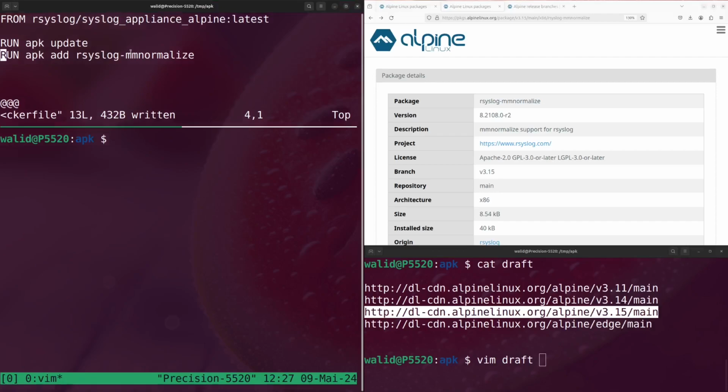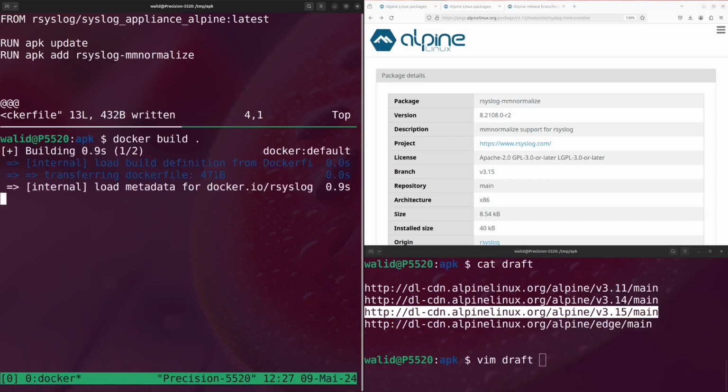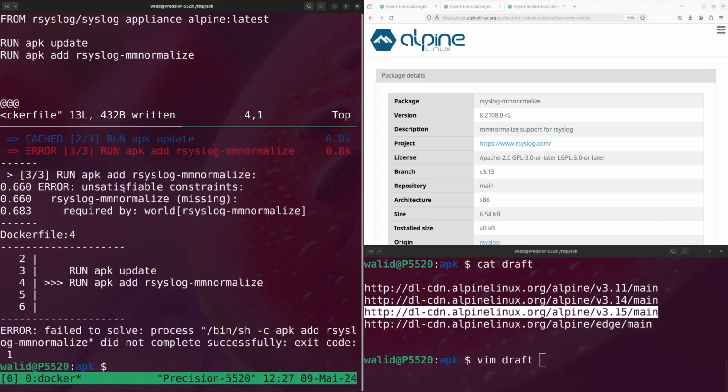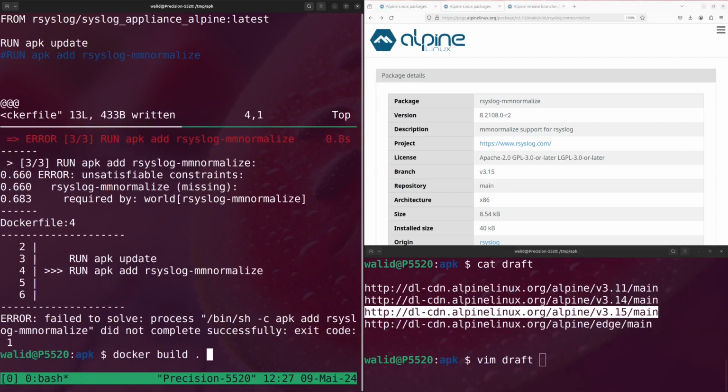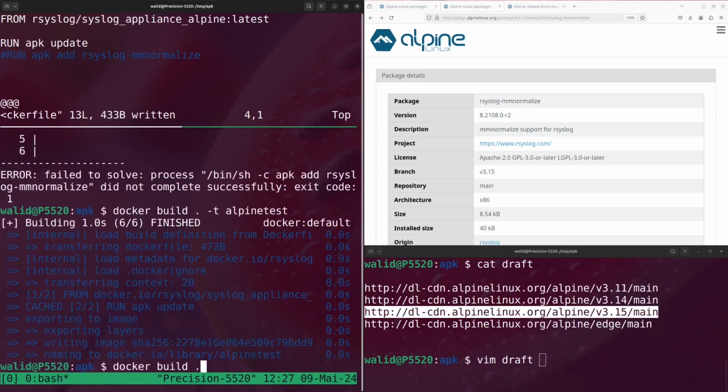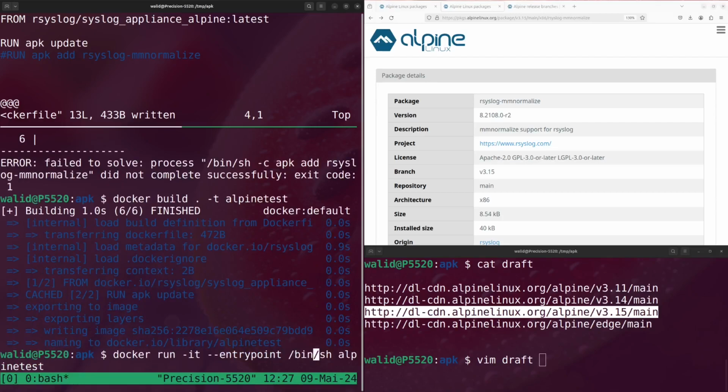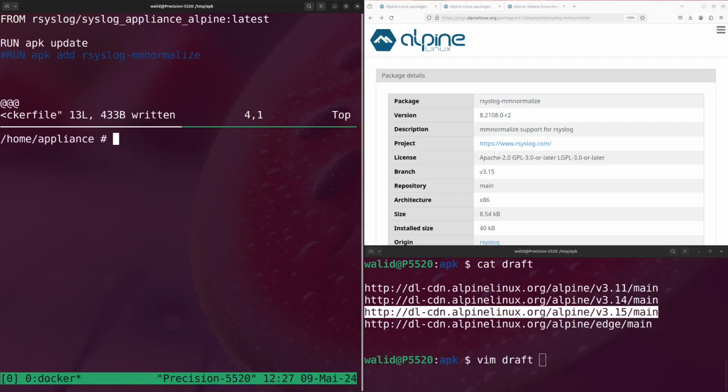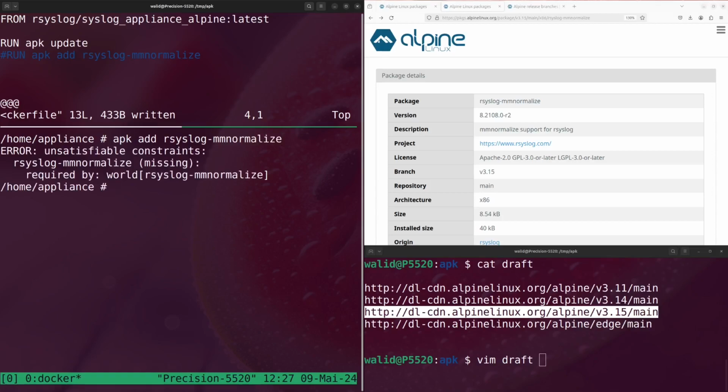So let's start with trying to run this Dockerfile. I'll just build it, and what we see now is that we get an error, and let's debug it. So we go to the previous tab and then build a new image of it and tag it with the name alpine-test, and then run a container out of it with just an entry point with the shell into this image. Just for validation, we'll add the rsyslog-normalize again and see the same error. So we need to fix this issue.